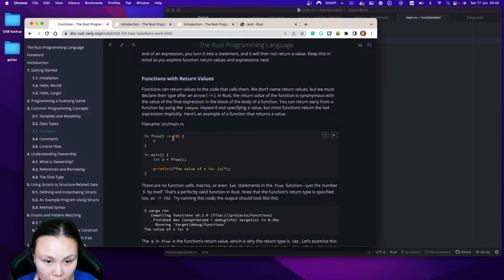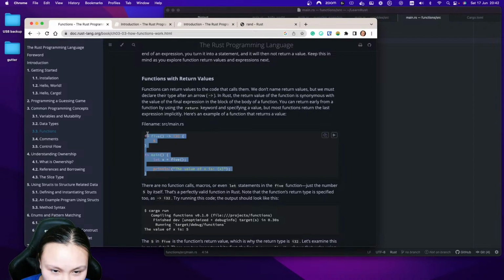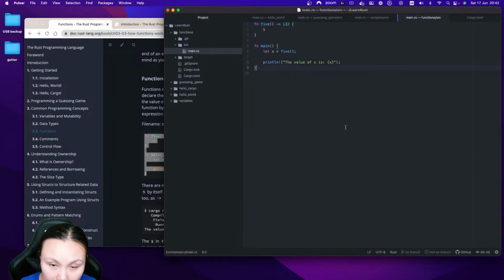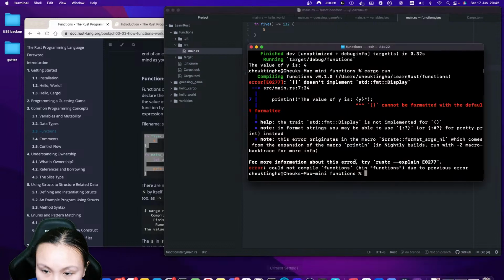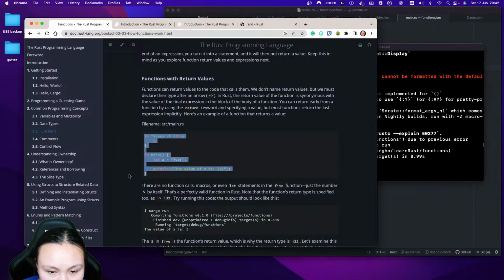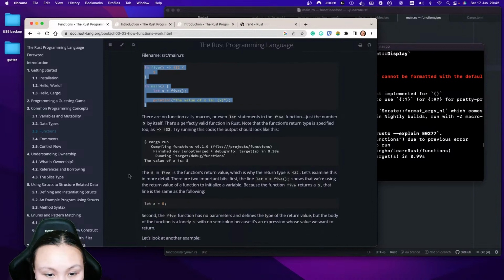Function with return values. So what if we want to return something? This one will return an integer, right? So you give it 5. It doesn't have a semicolon, so it's an expression. So it will give you 5. You can try it out. So let's run it, and we have 5. High 5.